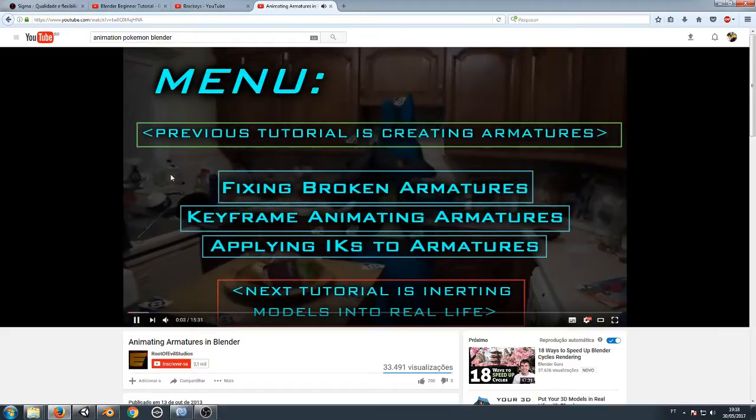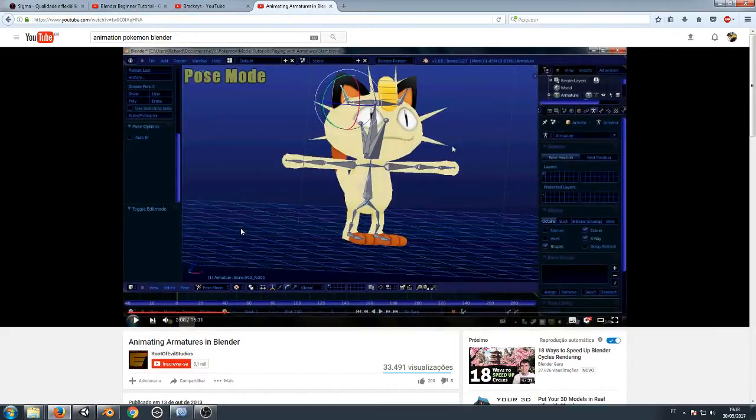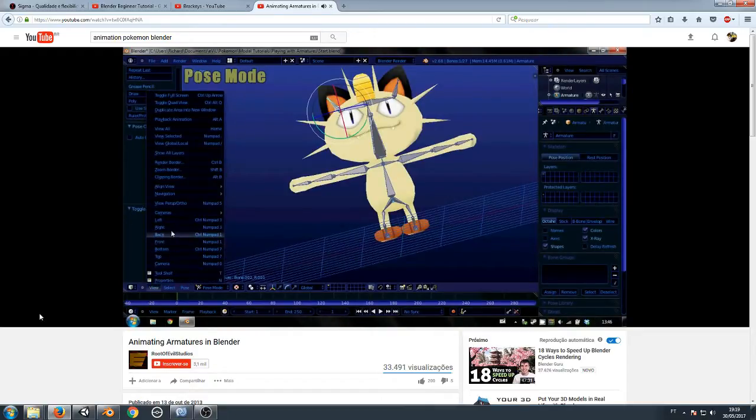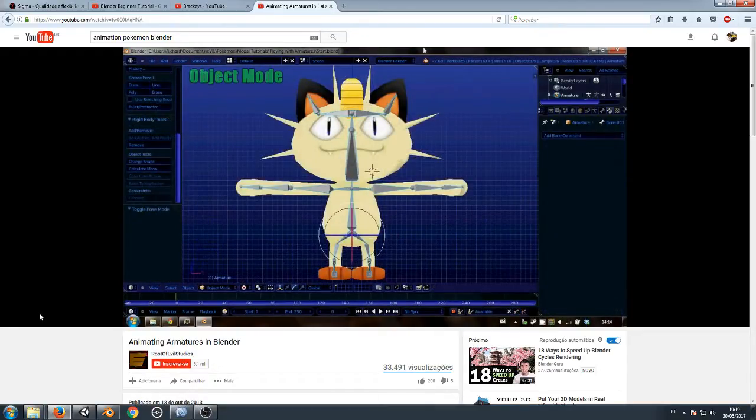So, hello guys, so now we want to animate them. Now that is going to be a bit more tricky, but still not too difficult. So let's get on to animating this model. We're going to need a few more windows to do this. In fact, we're only going to need one more.